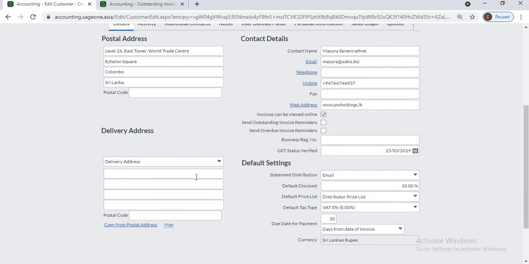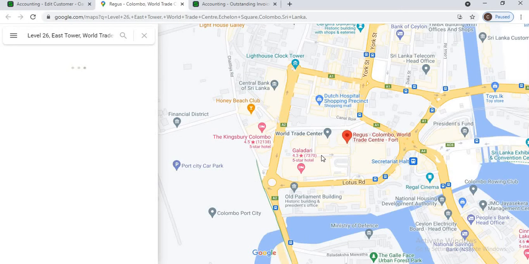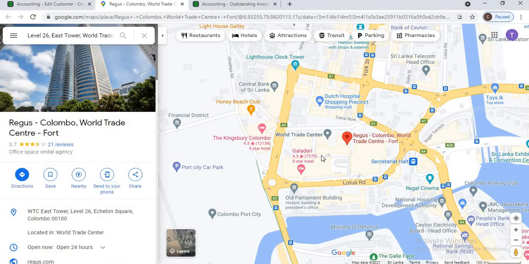The Copy from Postal Address button will automatically copy the postal address into the delivery address box. You will use this option when the customer's postal address and delivery address are the same. The Map button on the delivery address will direct you to Google Maps, which will pinpoint the customer's location. Addresses entered should be in a uniquely identifiable format, containing as much information as possible in order to find the locations and coordinates.